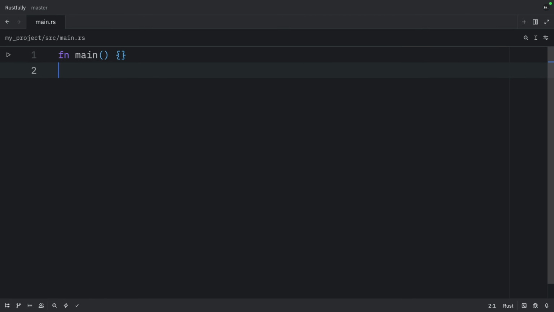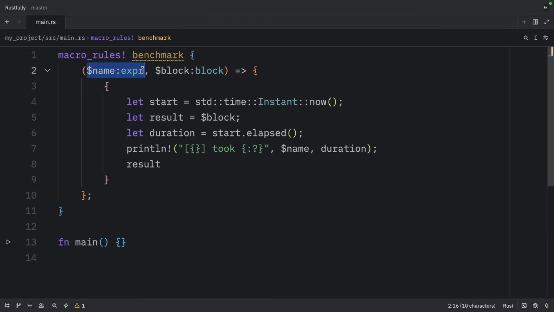Blocks are powerful for creating control flow macros. Let's create a more useful timing macro that also prints what's being timed. So in this example, we're going to create a benchmark macro. And this takes the name of the expression and the block. Then here we get the start time. The result will be how long it took to execute the block, and the duration will be the time since start. Then we will print the time it took to execute that block and return the result.